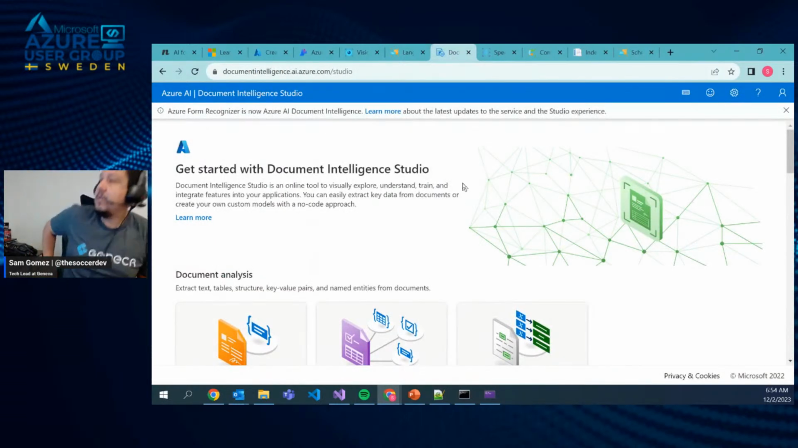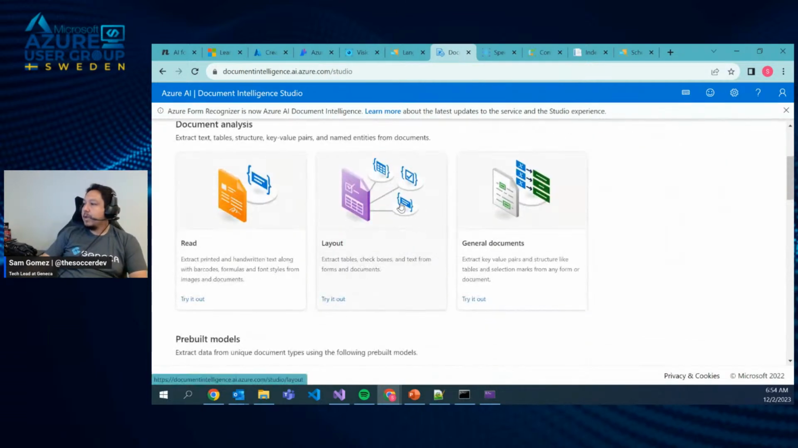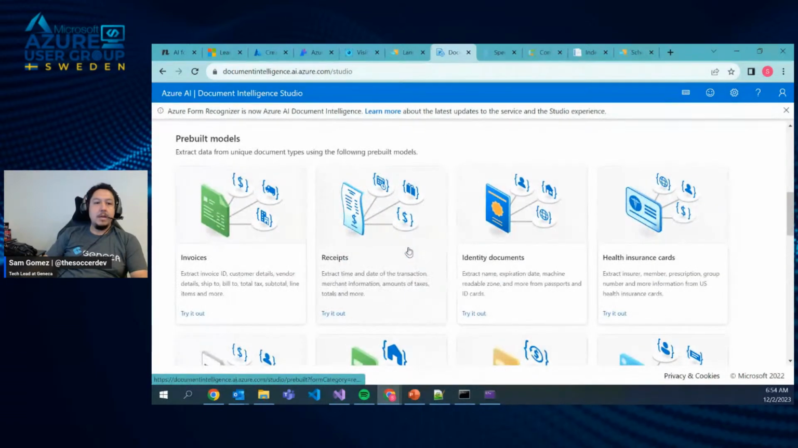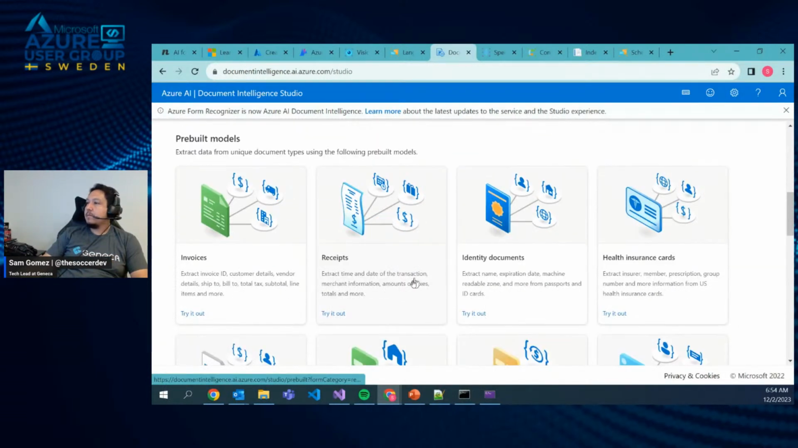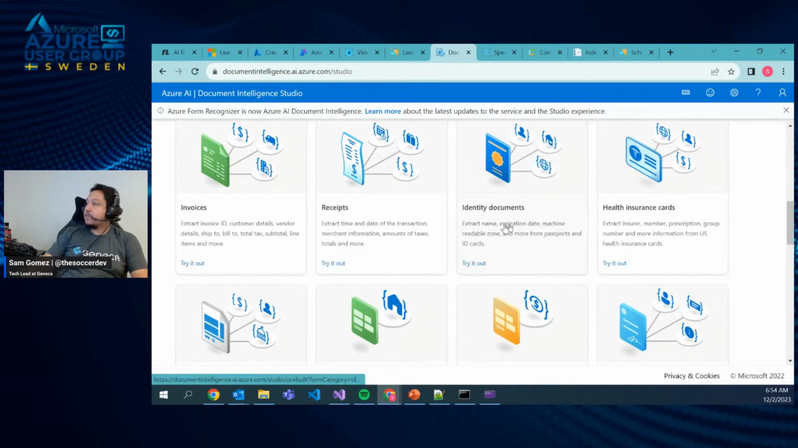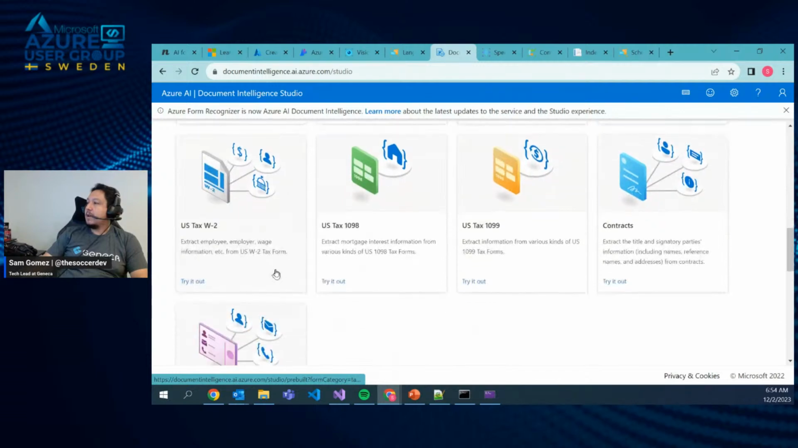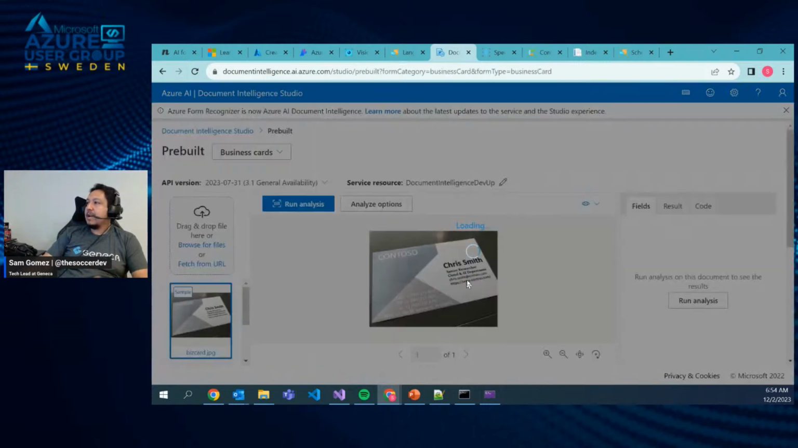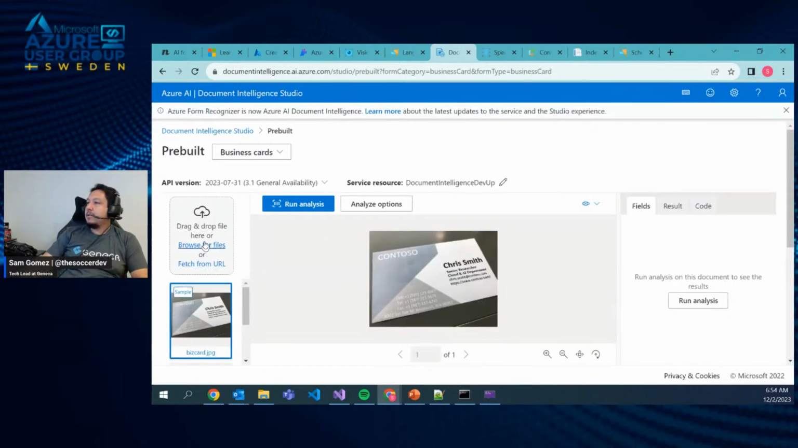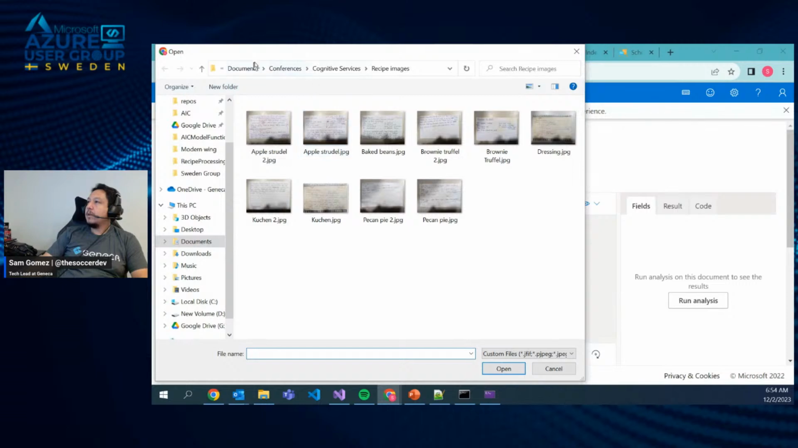All right. So the Document Intelligence Studio is the next one that I want to show real quick. This one allows you to extract information from documents automatically. You can see here, there are some pre-built models that you can use: invoices, receipts, identity documents, health insurance cards, some U.S. tax specific documents, contracts, or business cards. So if you want to capture information from that, let's do a sample real quick.